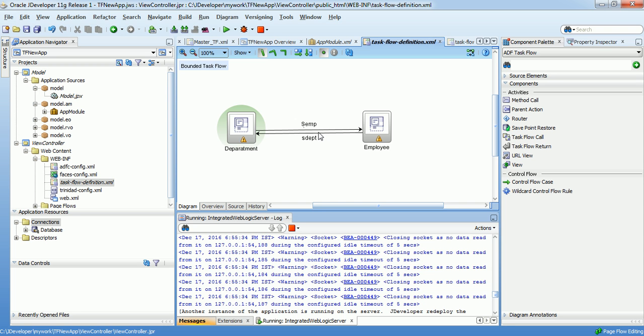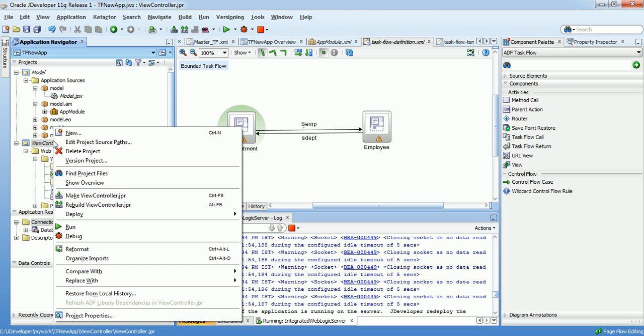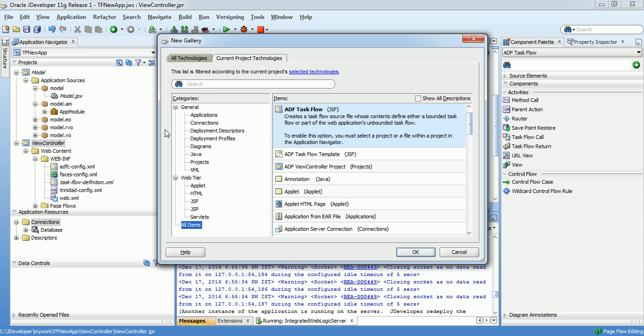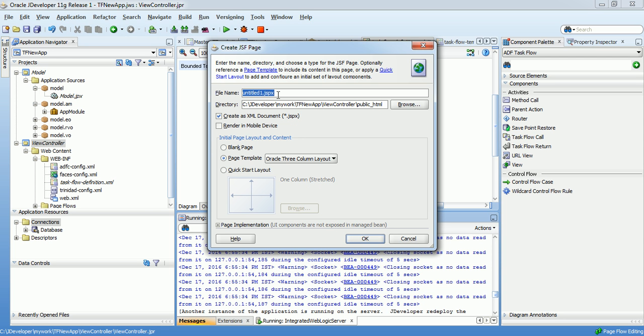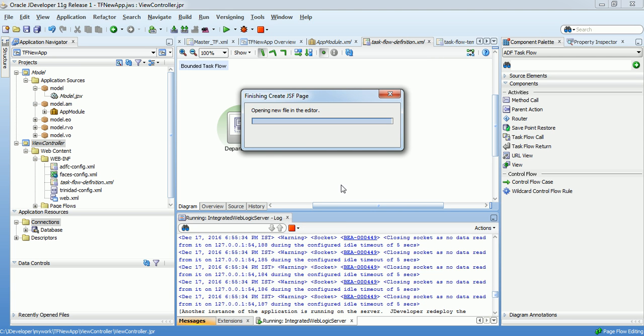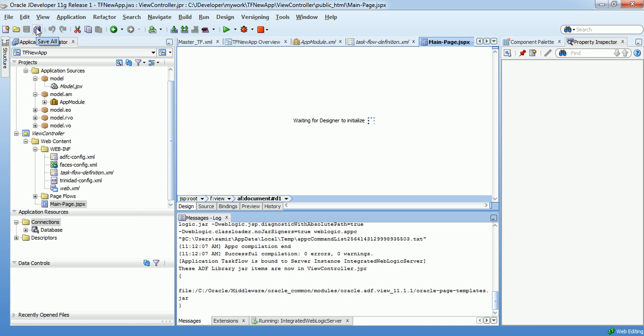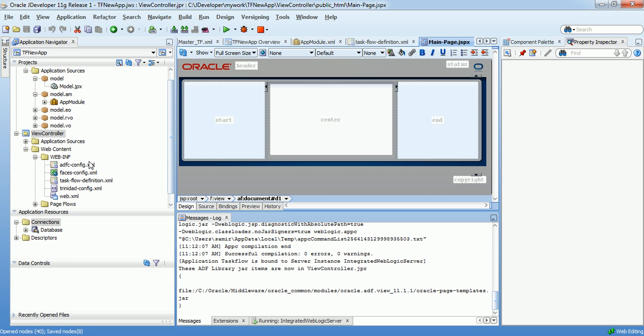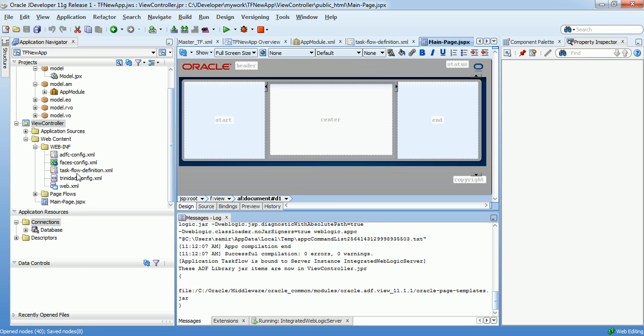Let's create the JSF page first. View controller, new, create a new page, JSF page. Let's give it the name test page, main page. Okay. Save it. Let the page open. Let's pull our task flow.